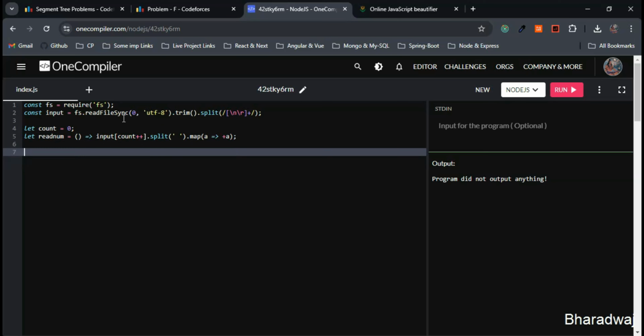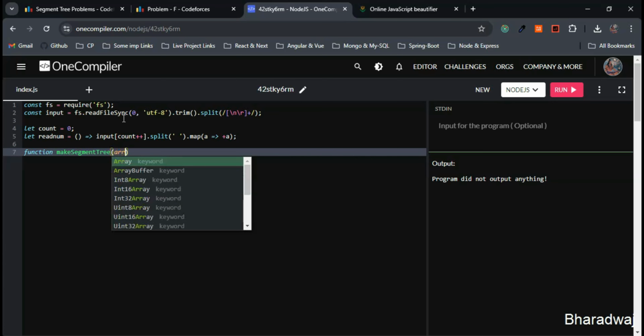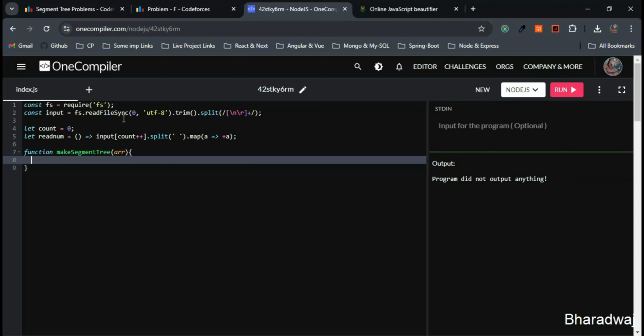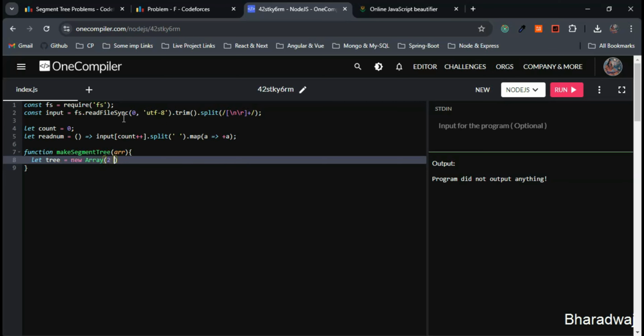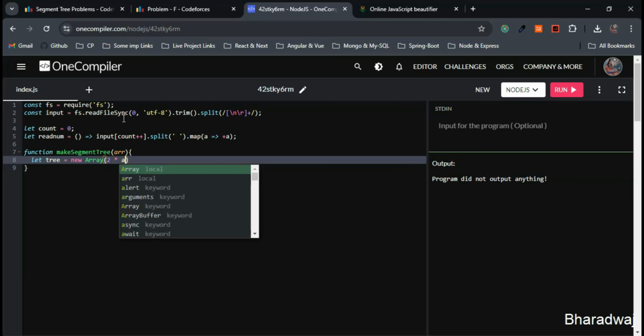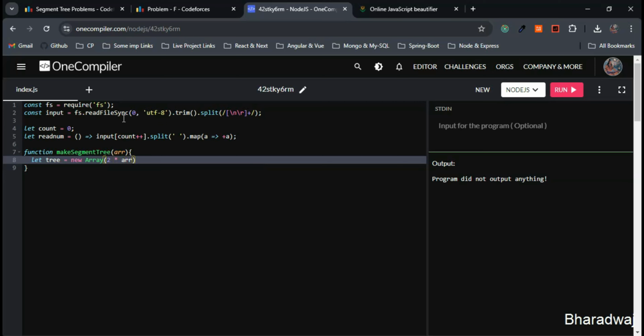Nothing but yeah, we are creating the segment tree. I'll just give the function segment tree, with the parameter array, so ARR I'll just consider. Let's initialize the tree array. I'll give a variable name tree. Let's initialize the array: new array of 2 into length of the array, nothing but ARR I have considered right here. The parameter will be length of the array plus 1.